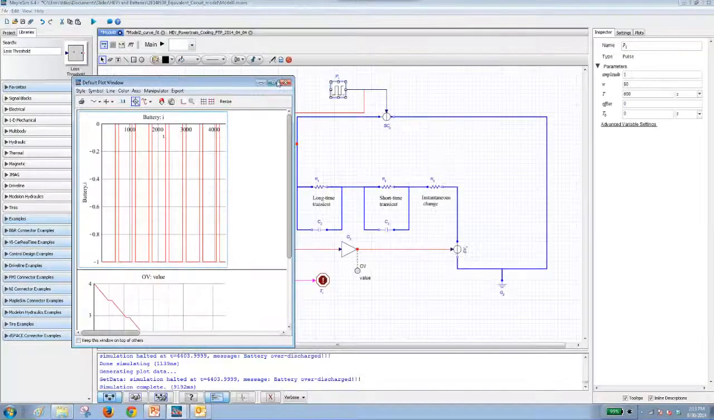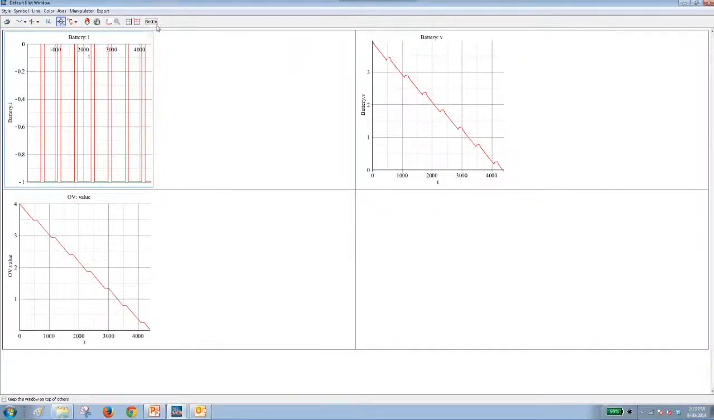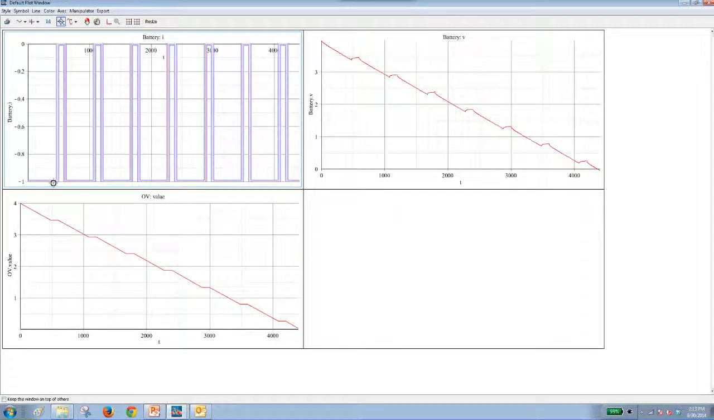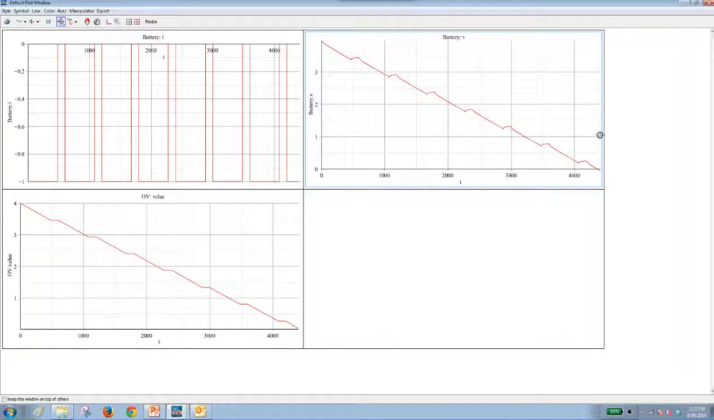Let me make the plot a little bit bigger. This is the pulse current. You can see that I discharge it with a pulse current. I turn on and turn off the current. The current value switches from 1 amp to 0 amp until the battery is completely discharged. The second plot shows the battery voltage. In this case, this is a linear curve, and you can also see the transient response here as well.